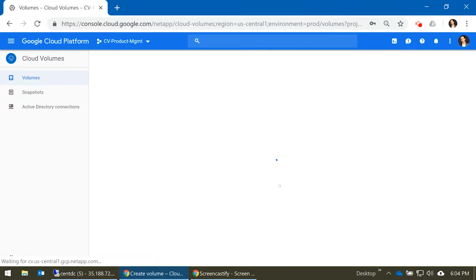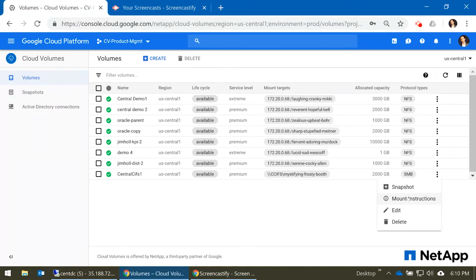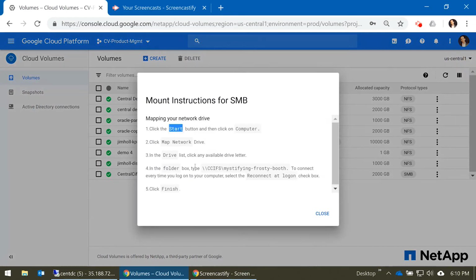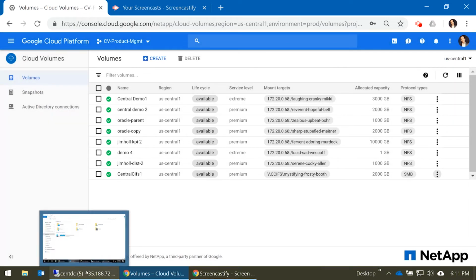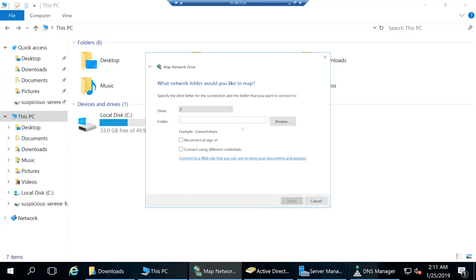In a few seconds, it'll bring me back to the volume dashboard and complete the creation of the CIFS volume. Now that my volume is created, I can click on the far right here and check out my mount instructions. Let's go ahead and perform these steps right now. So I'll copy my volume name, close, go back to my Active Directory server, my Windows machine, to keep things simple. And here I'll right-click on my PC and click Map Network Drive. Paste the name of the volume and click Finish.